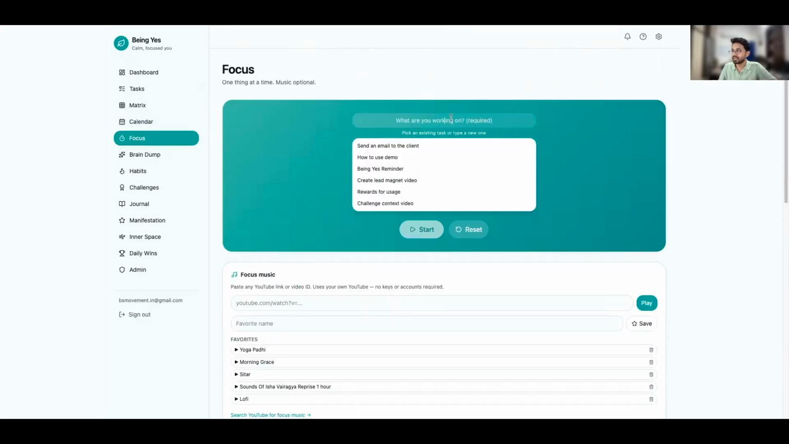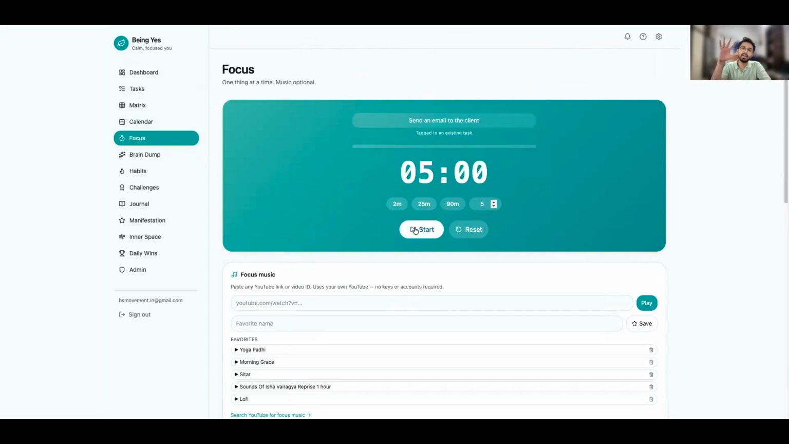Focus sessions is something which I pretty much like. So you can select a task, for example, whatever we have just created. Let's go with this, send an email to the client. Again, let's assume it's a draft proposal that you're making and writing it, putting it in an email. So if it's taking 25 minutes, you can do that and click on start so that the timer starts, and be focused on that for the next 25 minutes.